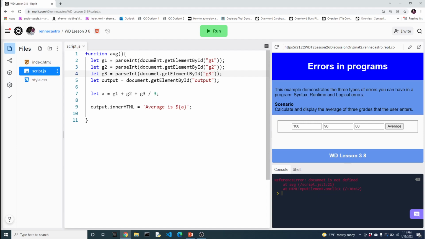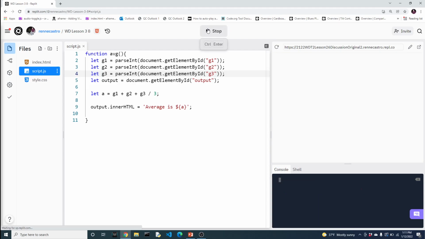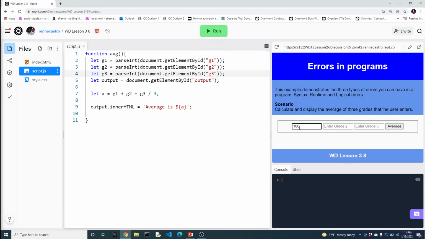All right, so let's fix that up. And let's run it again. Okay. We got another type of error. Now, this one is, again, a runtime error because the error was produced when we tried to run it. There is nothing physically wrong with what we wrote here, except for the fact that it doesn't like this. All right, so again, there's nothing physically wrong with line 5.